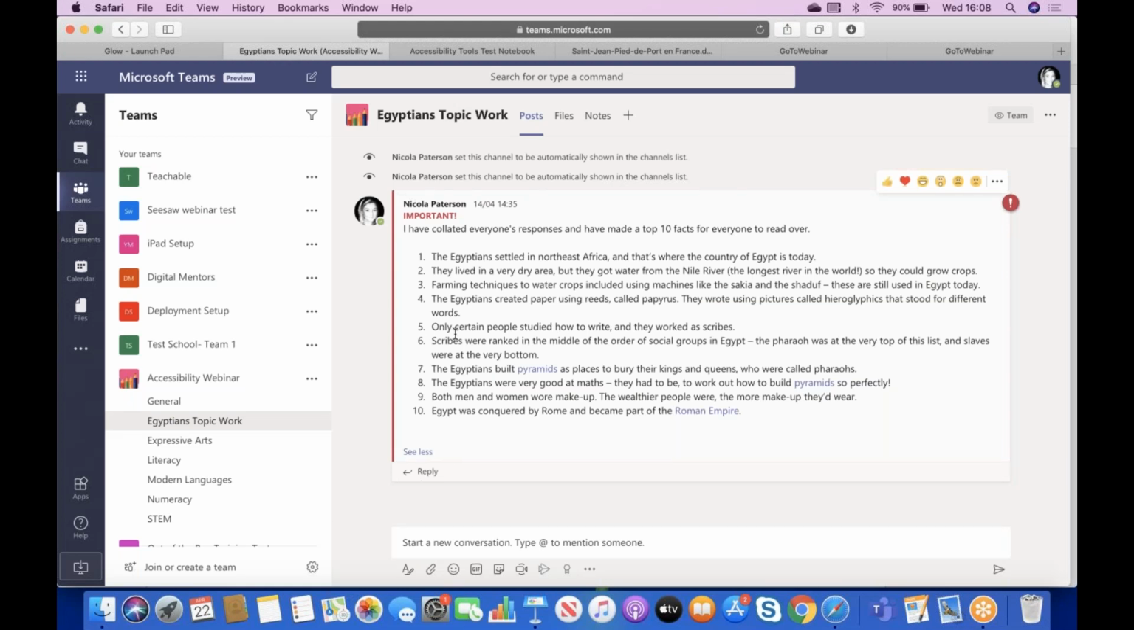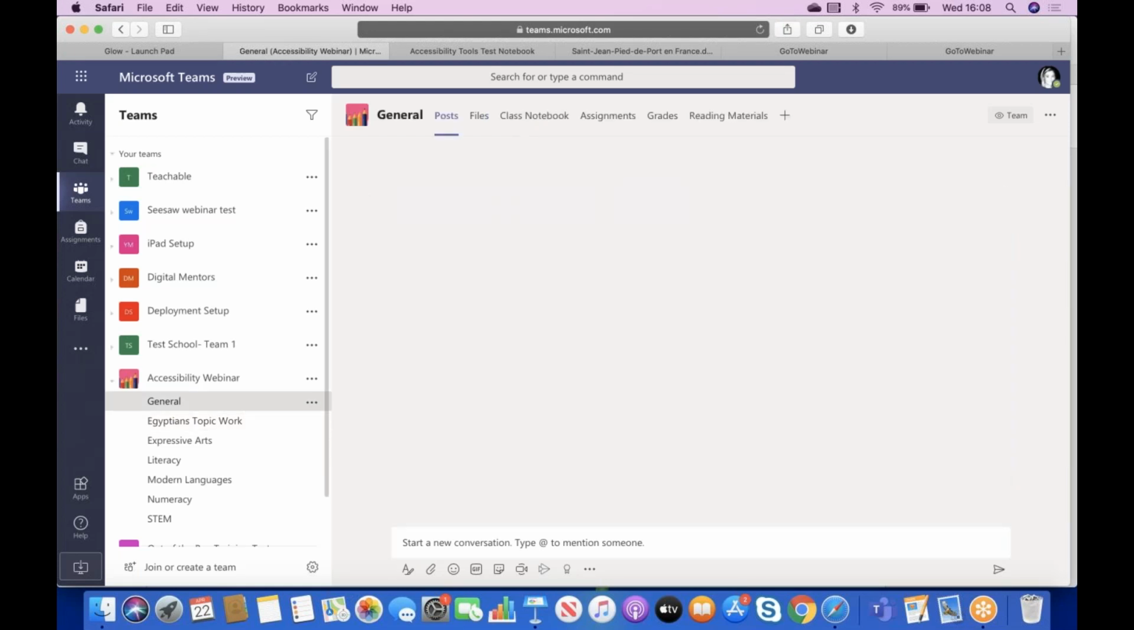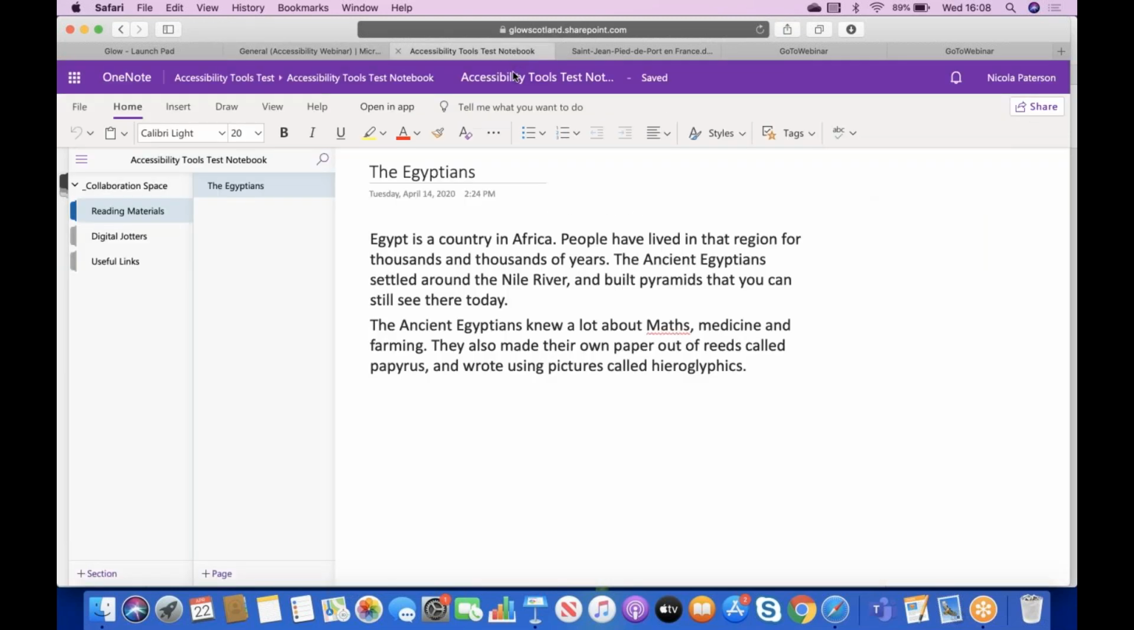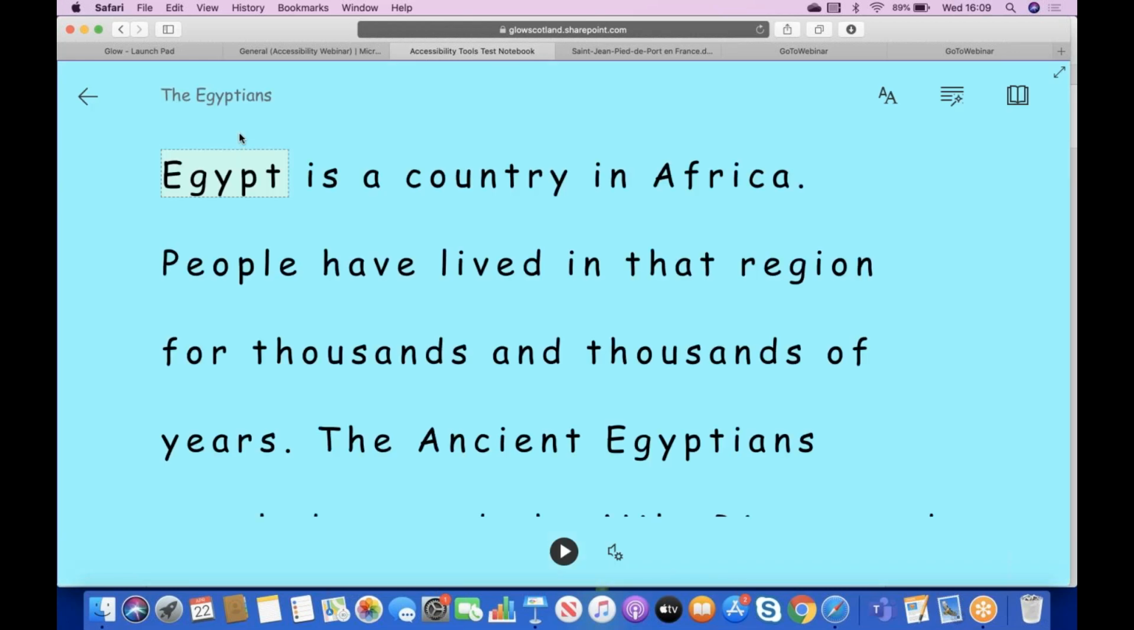Now if we come down to general here, we have got a class reading materials in a OneNote as well. And if I go to my class notebook, I just want to show you where you can find that Immersive Reader. So when you are in OneNote, you go to View, and Immersive Reader is right there for you. And what it does is it remembers all of the settings that you had originally chosen for yourself. So you don't have to go through all of those menus every single time you want to use Immersive Reader.